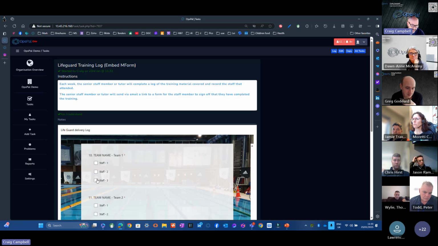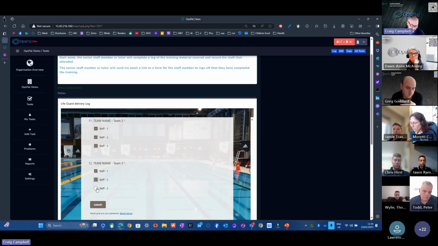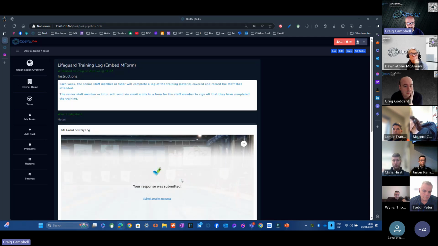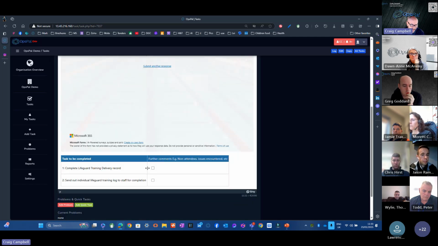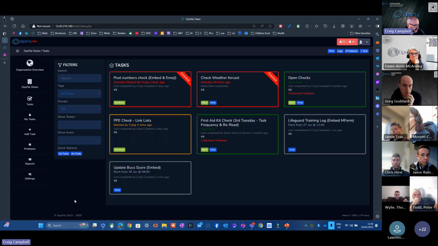You'd have your staff team members here and you go, right, they turned up. In team 2, they turned up. And in team 3, they turned up. Submit, the manager gets a copy and it's all done nice and sweet in one place. Okay. So the key behind it is this ability to be able to log these things in there. I can now say, right, I've completed the lifeguard delivery. I might send out a link to do it individually. You could build that into here as well if you wanted. Click on that, sign off the task. That's done for another month. And we'll have a full log of that all happening, which is amazing.